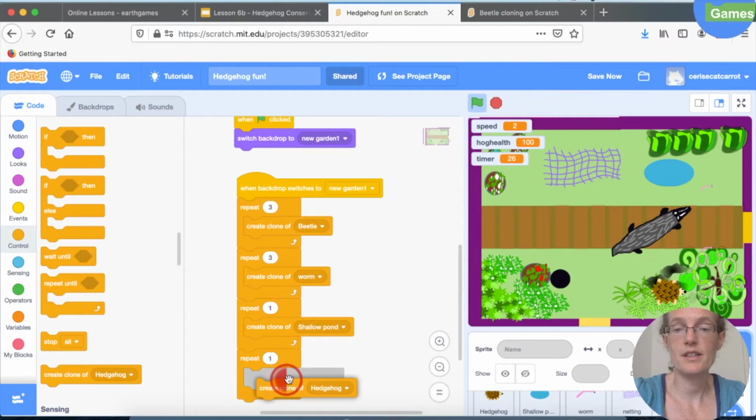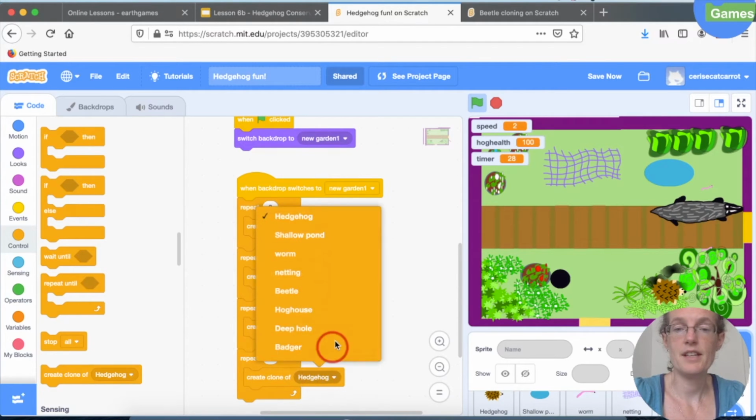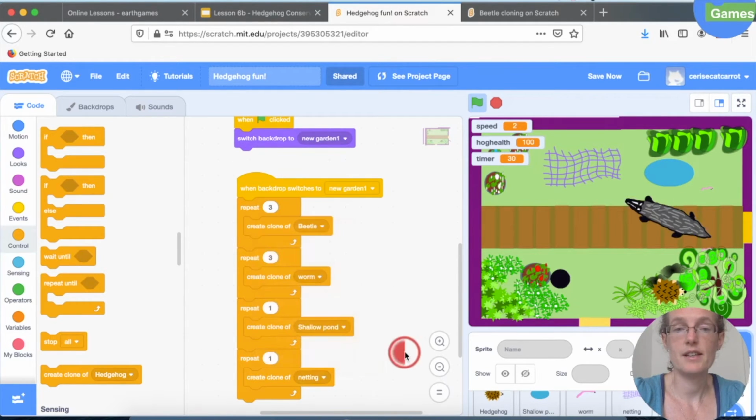control category, and change the drop down to netting. Now go to the netting sprite.